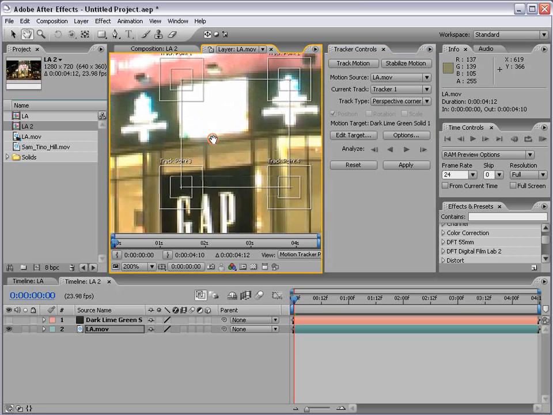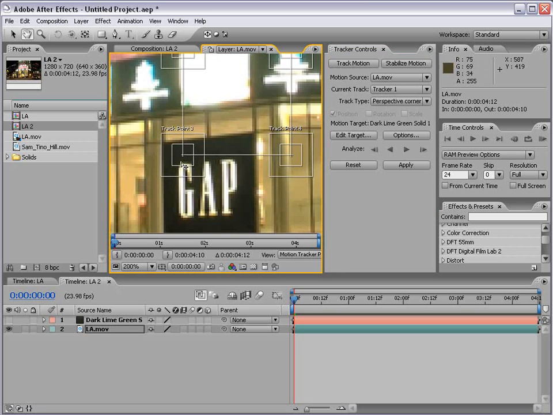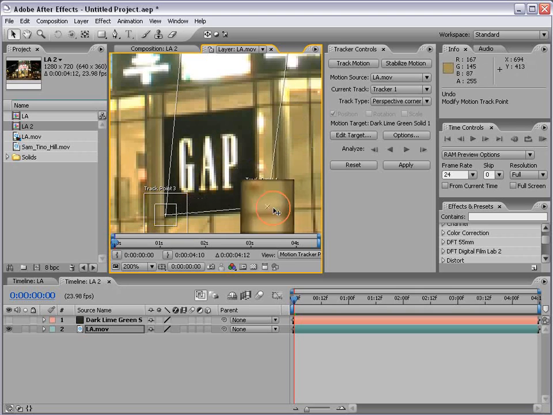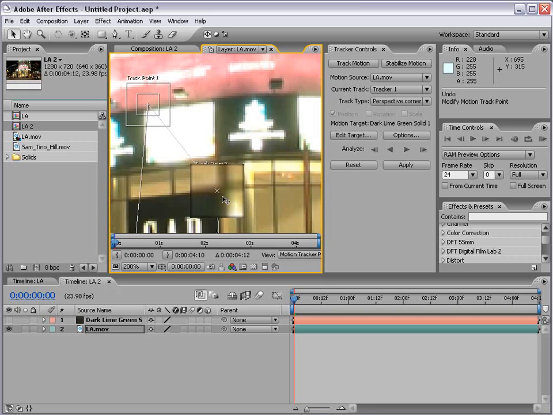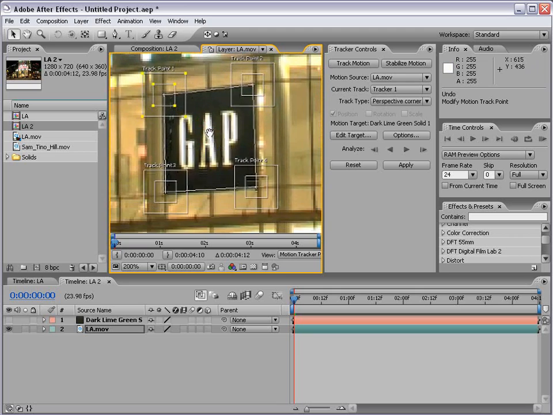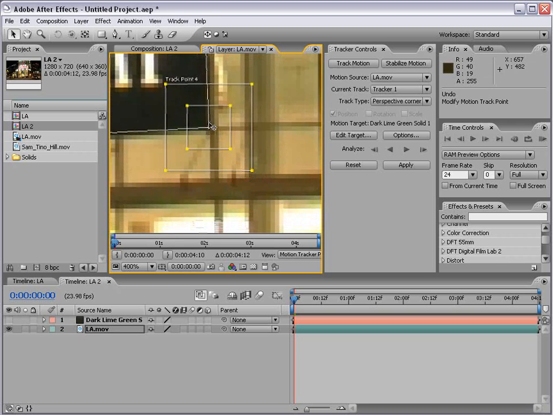And then what I'm going to do is line each of these track points up with this Gap sign. So I'm going to drag this one and line it up with the bottom corner. I'm going to drag this one, line it up with this bottom corner. That one. And that one. Now, one of the cool things about motion tracking is you do not have to track the point you're looking to calculate. For example, this track point number 4 is going to track this point right here, right in the middle of the track area.